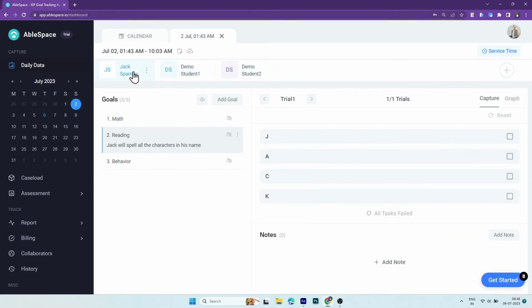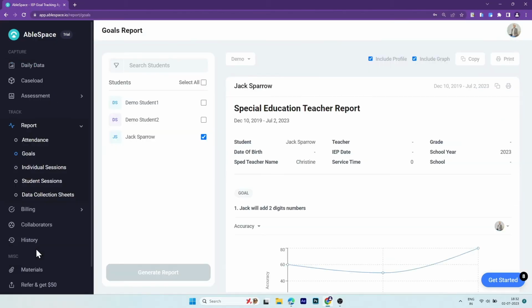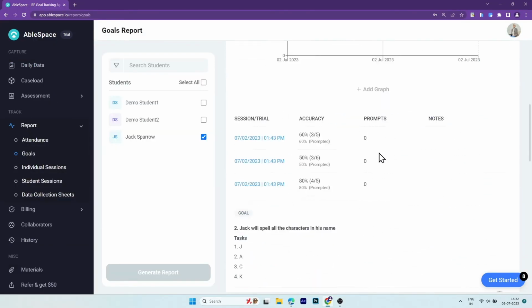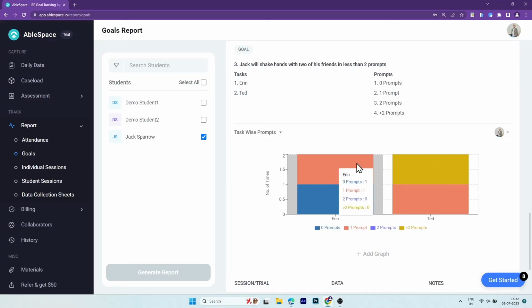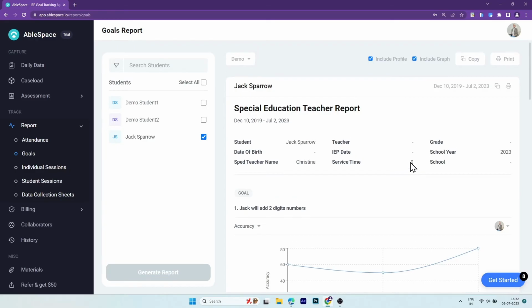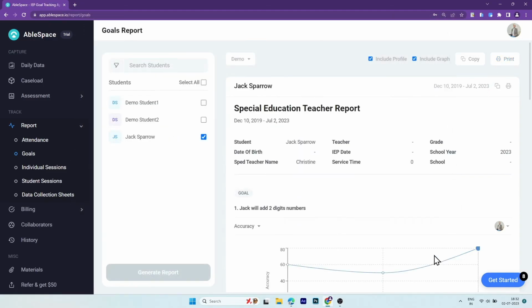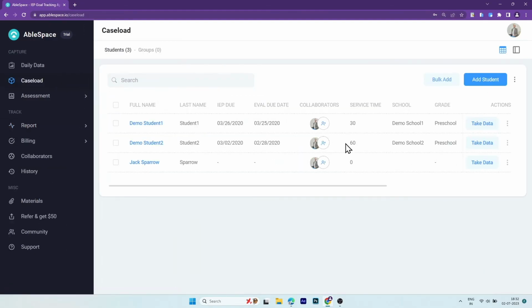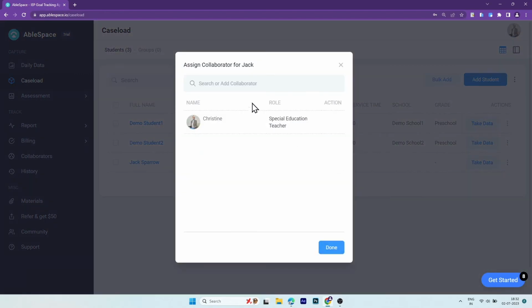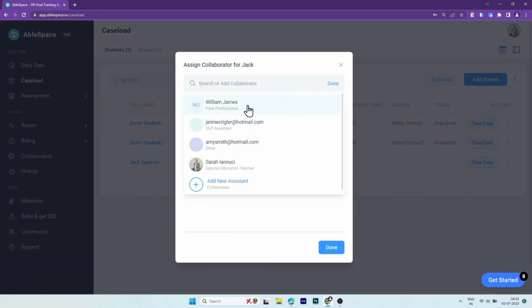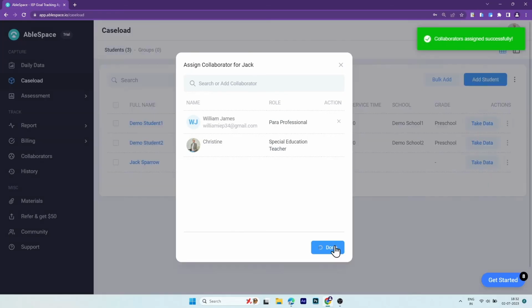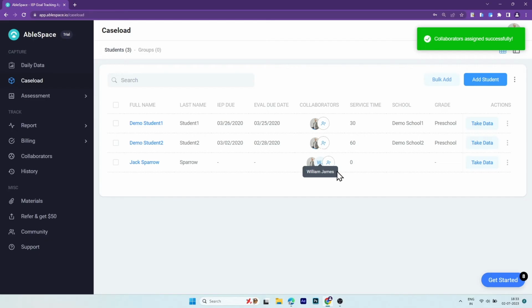Based on the data collected, AbleSpace auto-generates a variety of reports, such as this goal report summarizing progress on different goals. You can print this report and share it with a parent or take it to your next IEP meeting. You can also invite assistants, fellow teachers, and therapists to the platform and share students with them. They would be able to take data easily on their devices. AbleSpace is easier to set up and is optimized for data collection.